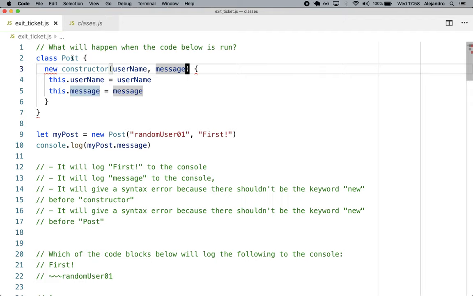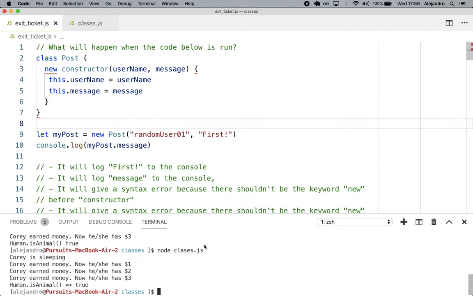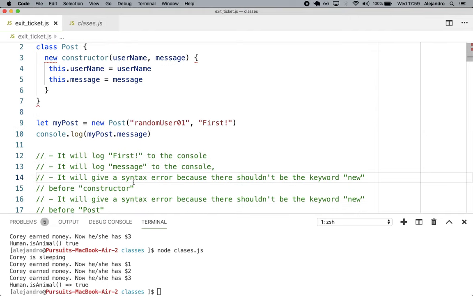In the class definition, we shouldn't have new. We use the new keyword once we want to create a new instance of Post, in this case called myPost. We use new for creating a new object out of the Post class with these two arguments to the constructor. So again, we use new only when we want to create a new instance of that class. If we run this code, it will give us a syntax error because there shouldn't be the keyword new before the constructor.